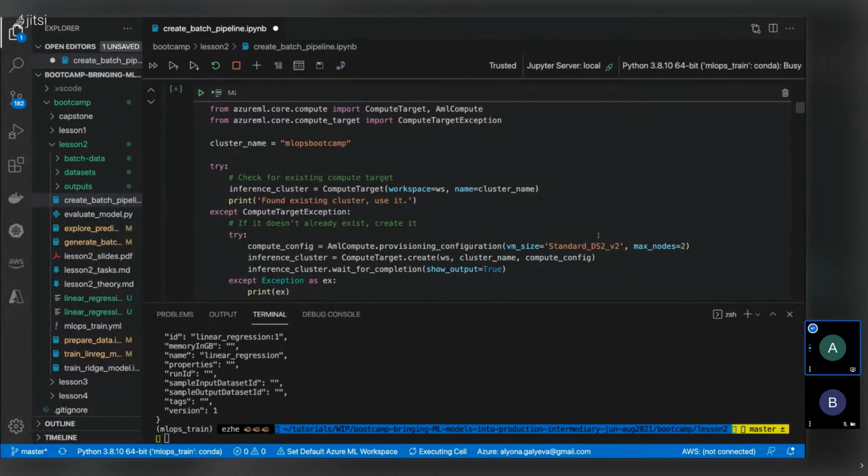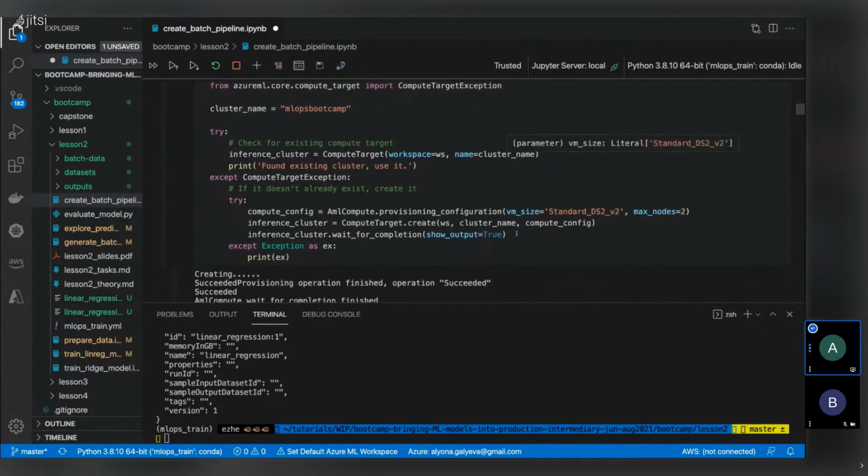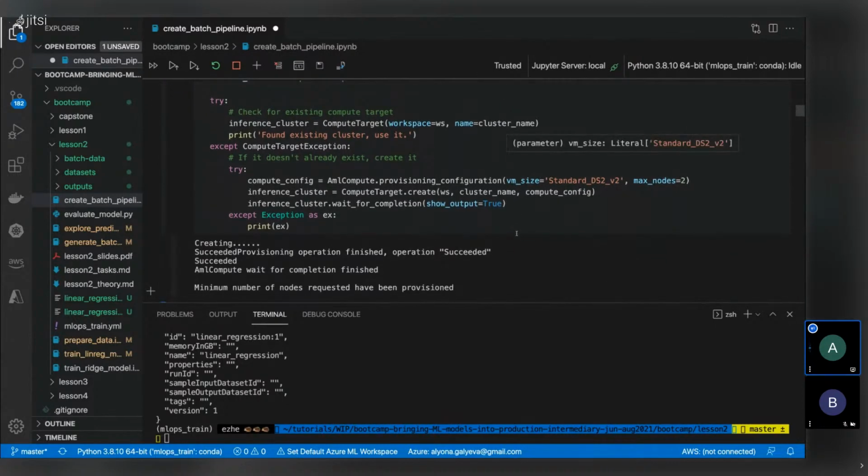If you want to know more about different types of compute instances, where to use which, which are general purpose, which are memory optimized, which are IO optimized, then you can go back to the resources that we are sharing with you. It will be in the lesson 2 theory, so you can read about it. And what's happening right now, let's take a quick look. It says creating.